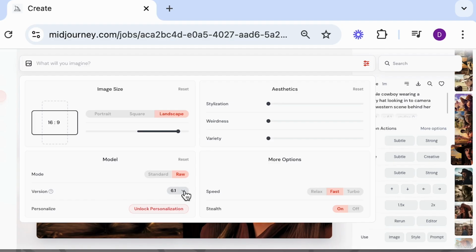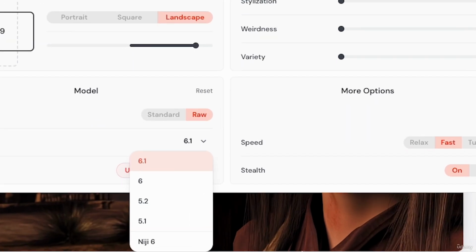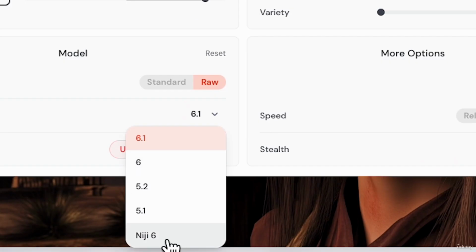Now right here is the version, so it's always best practice to be on the latest version, but you can try out some different ones if you wanted to. If I just zoom in and show you here, this is one here called Niji 6.